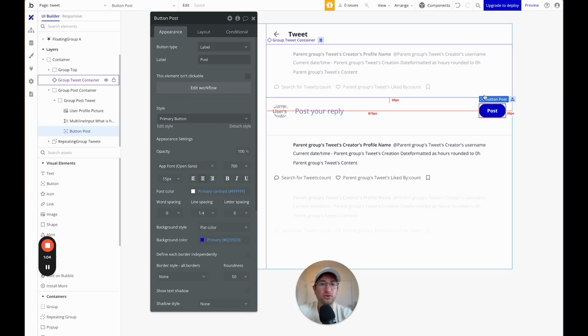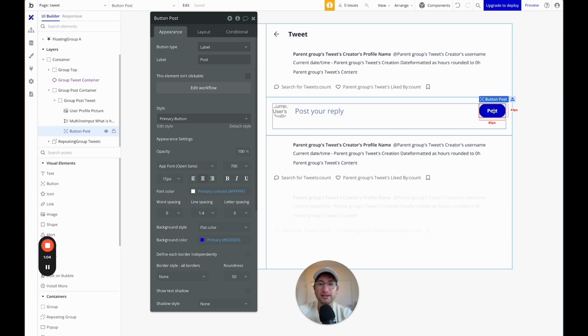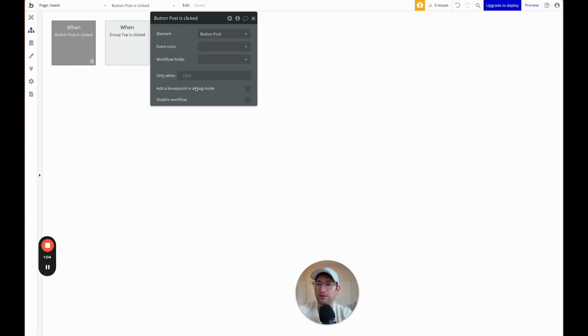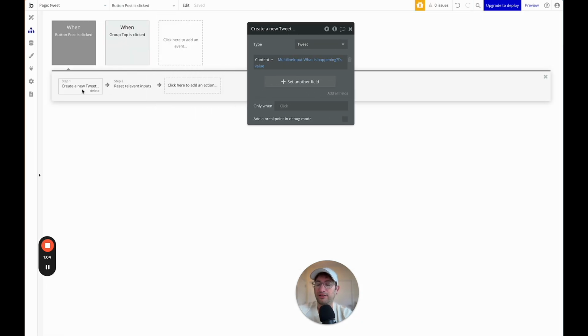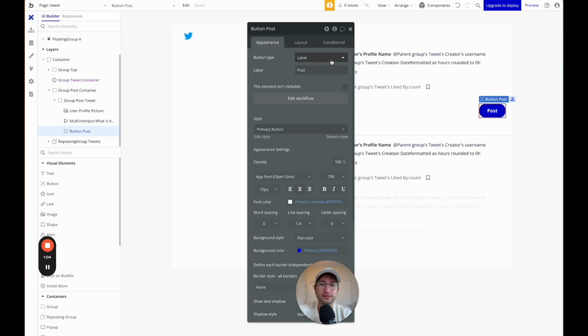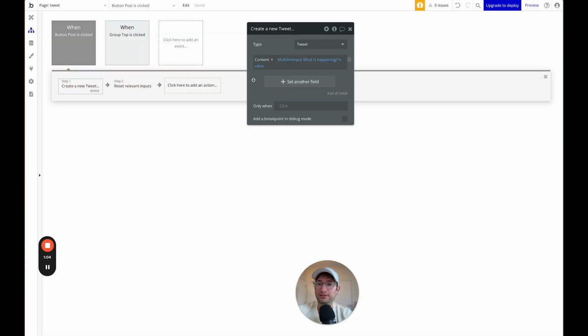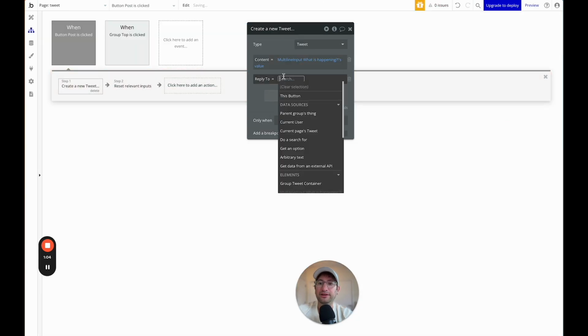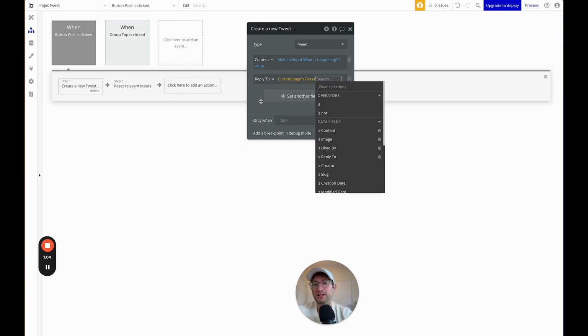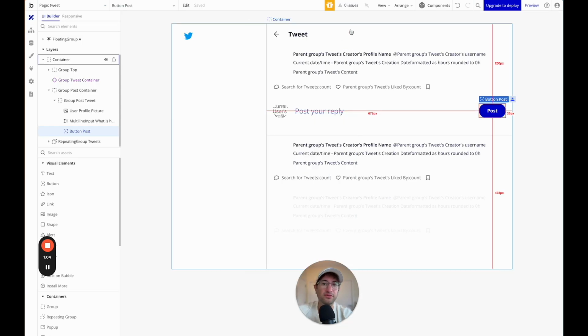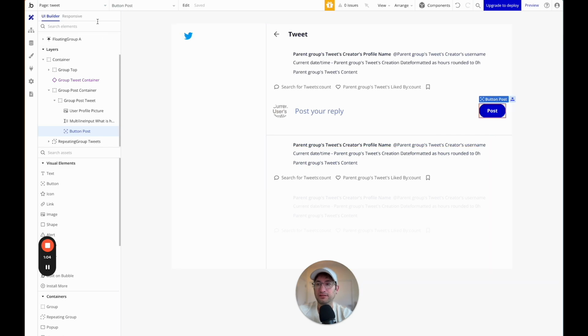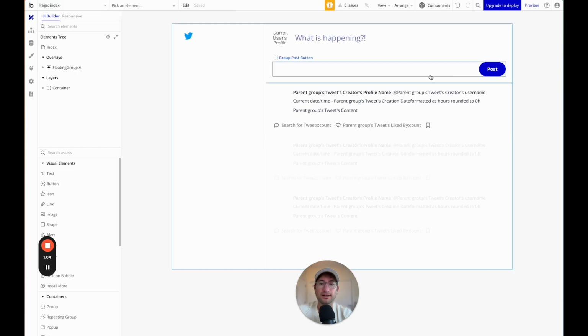And I don't know if we built out the logic here for this reply yet. So what we can do is edit workflow. Looks like we did. Create a new tweet, reset relevant inputs. So that part looks good, although I think we need to also say reply to equals current page's tweet, because this we copied over from the index page. Yeah, perfect. So you're posting it, it's going to the home page, but if you're replying, it needs to go to the other page.